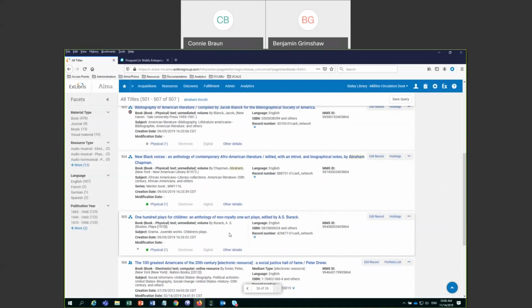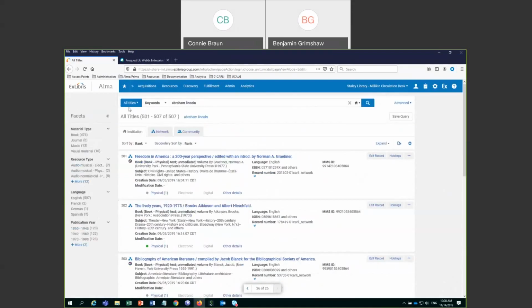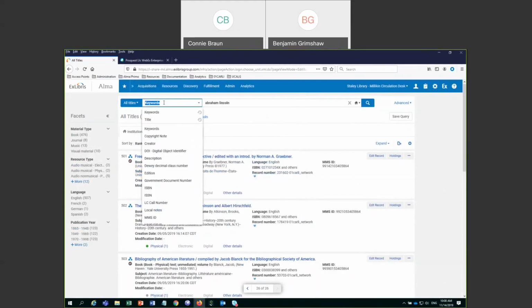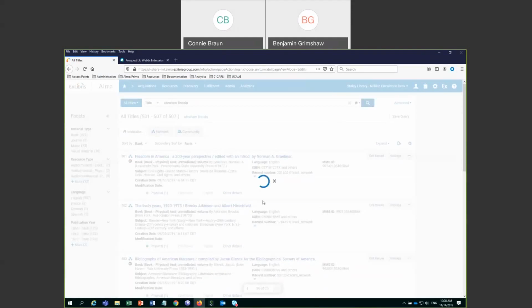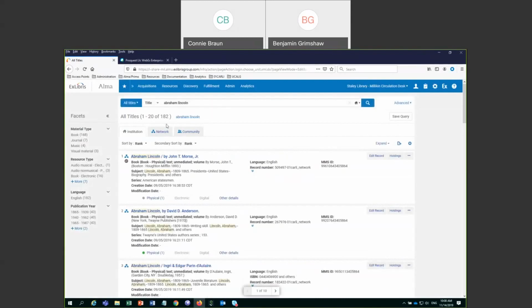So if I was to then change my focus and go here from the all titles keywords to all titles title, that should change up the result set quite considerably. And as you can see, in fact, that it did. We now have 182 bibliographic records where Abraham Lincoln is found in the title.